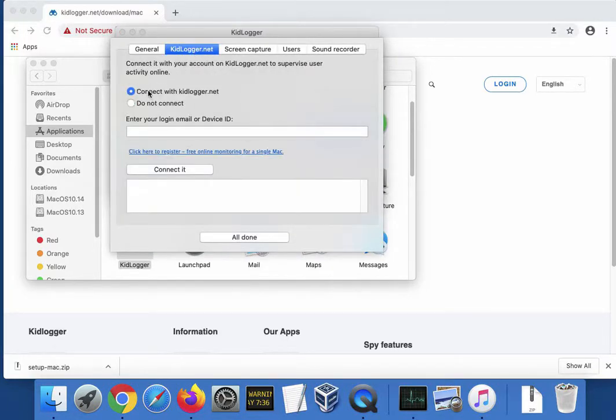Choose the Connect with kidlogger.net option, and here we have to write the email address that we used to register on this site. My email address is this one. It doesn't really exist, it is created only for the demonstration. And click Connect.